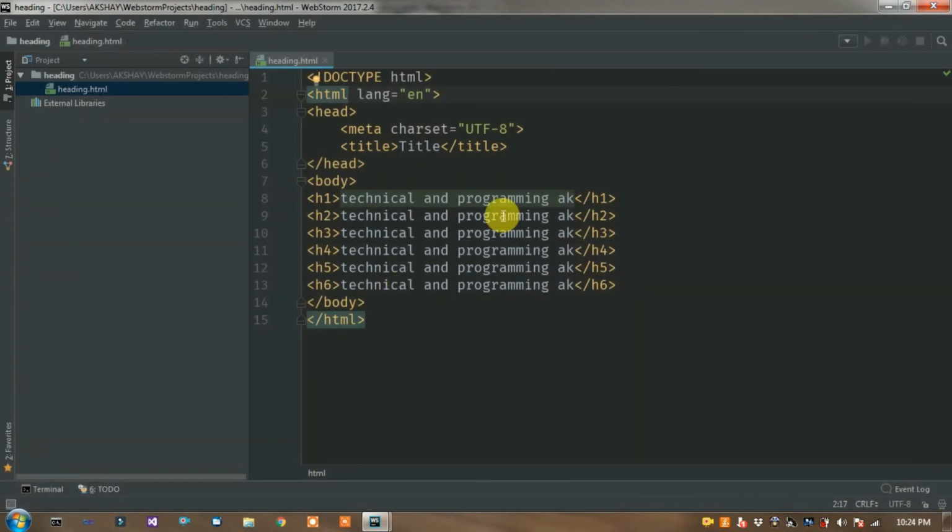So the heading tag is successfully created in the HTML file.